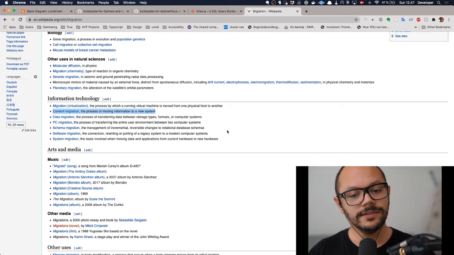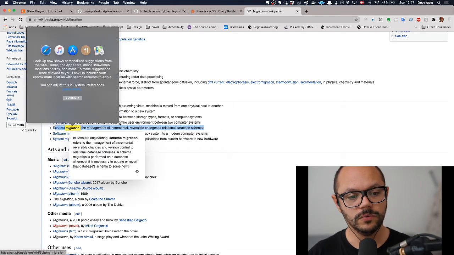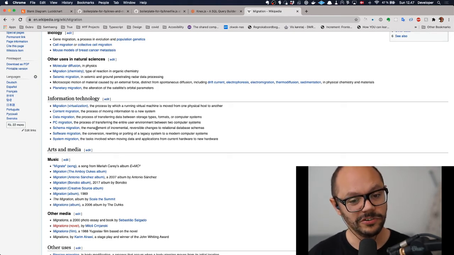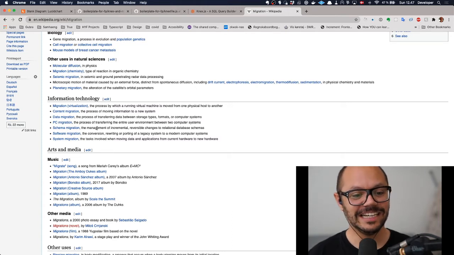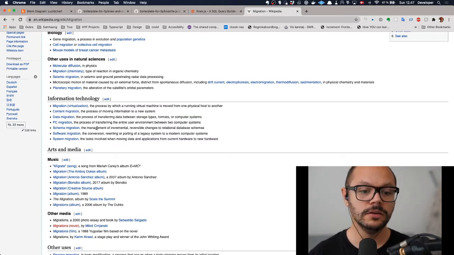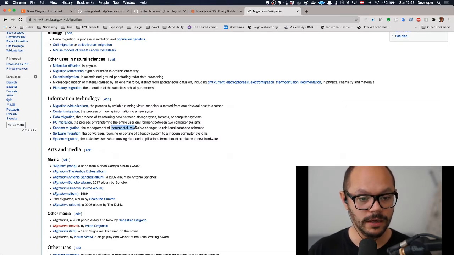It could also be something like schema migration that we have down here. Schema migration, so that's the management of incremental reversible changes to relational database schemas. That might sound a little bit intimidating right now, but that is actually the topic that we're going to dive into today. So we have incremental changes.